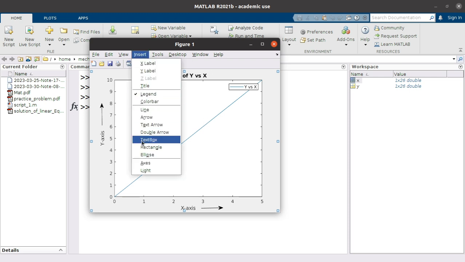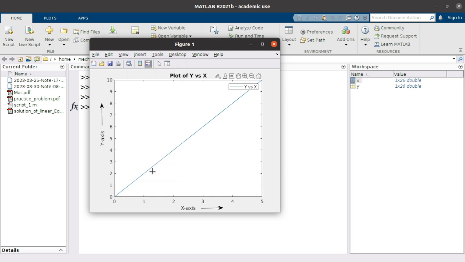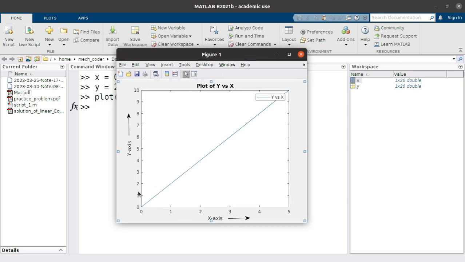Many other options are available. If you see here, this Z Label is not active right now because we are in 2D, so we will have only x and y. Then we have text arrow, double arrow, text box, rectangle, and then we have axes. If you click on axes, you can simply click here to create some other axes as well. Right now we are not interested in that, so just delete it. So we just have this x-axis and y-axis.